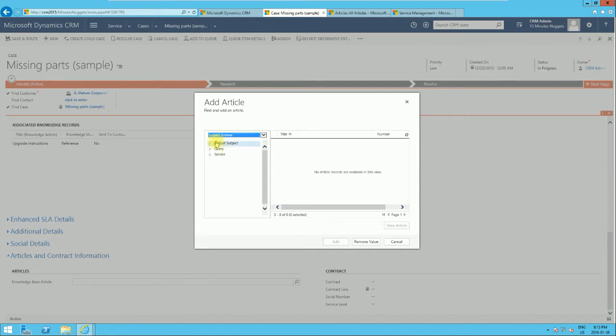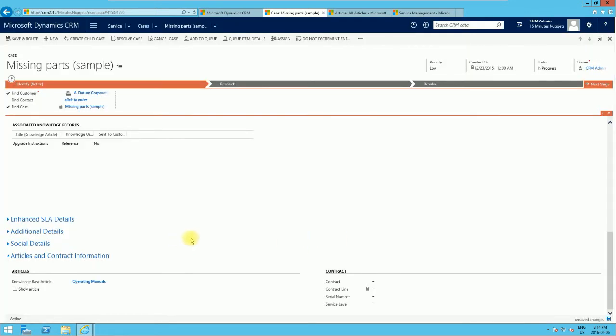A subject browse gives you the opportunity to drill down based on the subject. Once you click on any of the subject nodes, it reloads your articles, as if it searches for matching articles on that particular subject. So we can just select this, and then you add it. You can view the article directly from there, and there you go. Now this is connecting or adding a legacy article to your case.